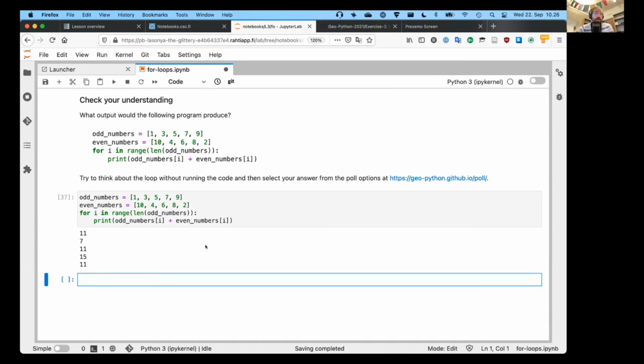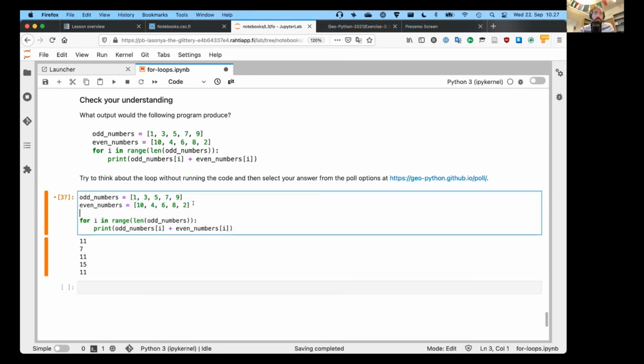So no surprises there. There was a question in the chat about why the len function has to be here. So let's take a look at our example. We have our two lists that we've just defined here, and then we have for i in range len odd numbers.